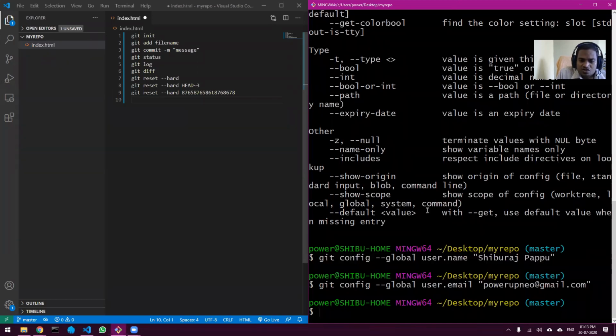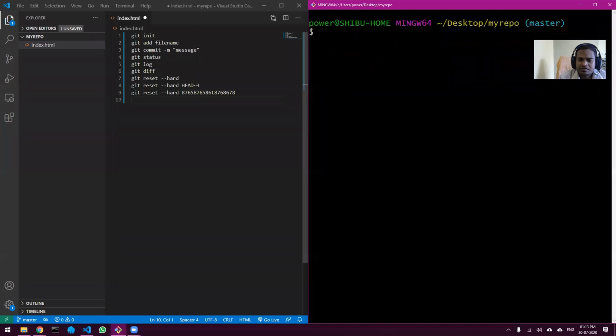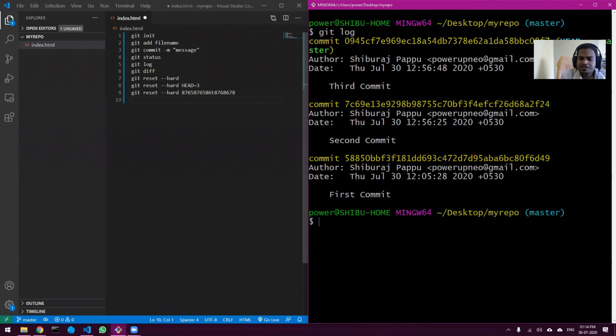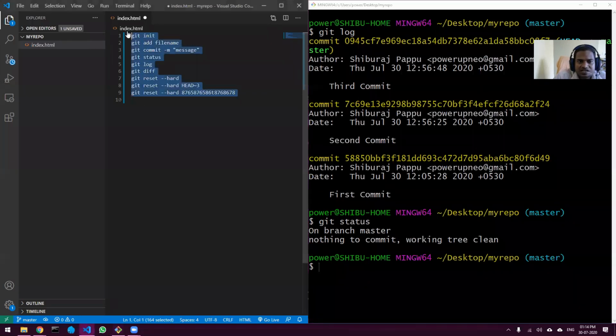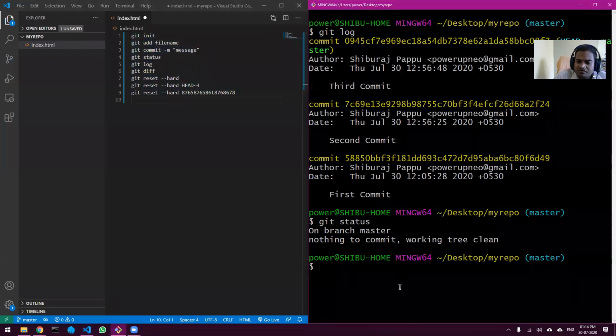Okay, so once this is done, I will just clear my screen. For clearing the screen, the command is clear. And now we can go to the next part. Let's do git log. I have two commits, and let's do git status and find out whether there are any changes. It says there are no changes. But I have made these many changes, right? Then why is it not reflecting over here?